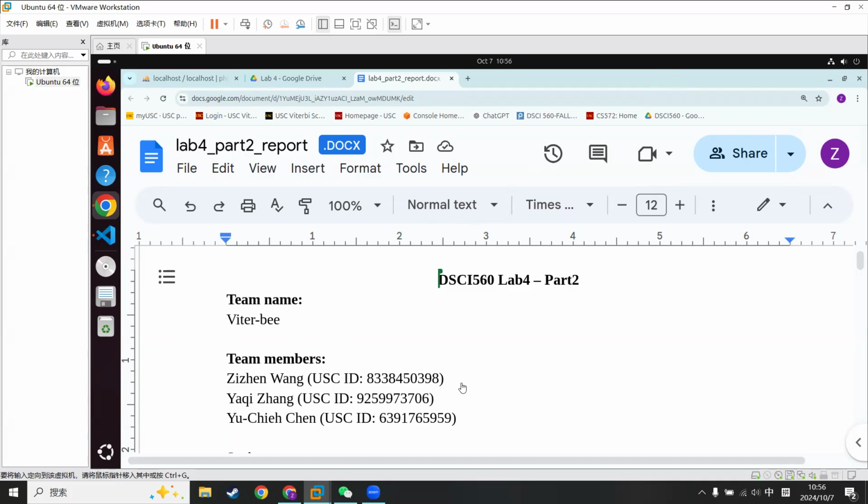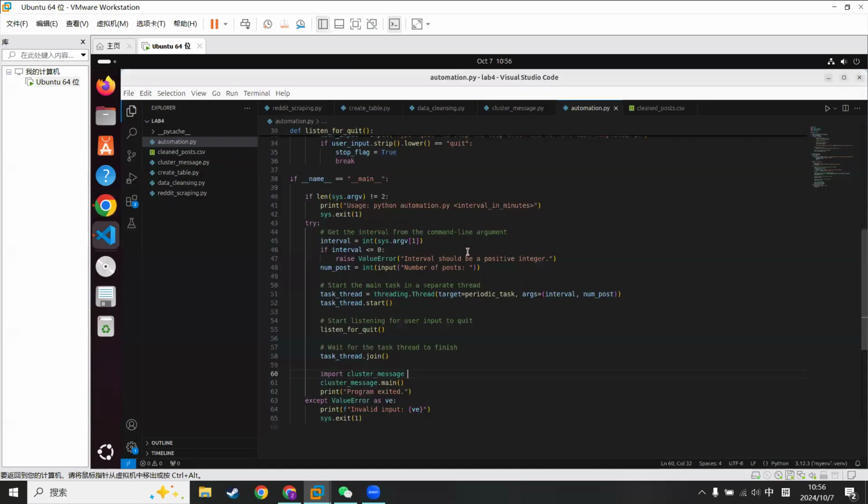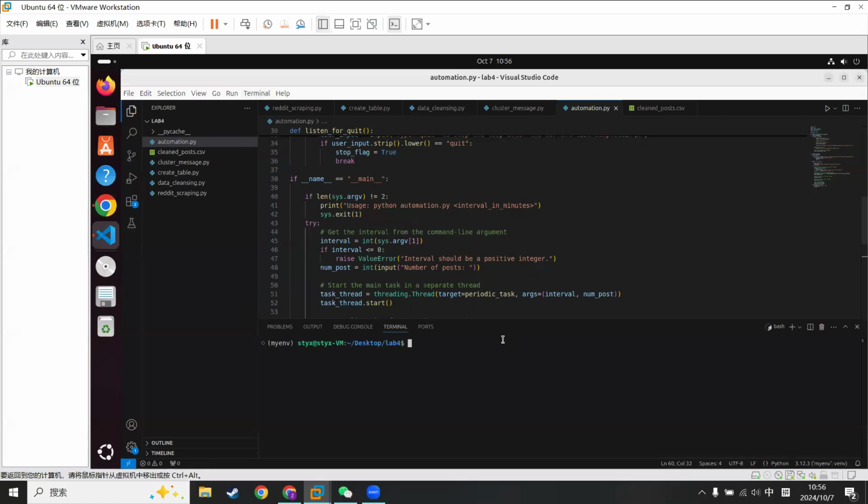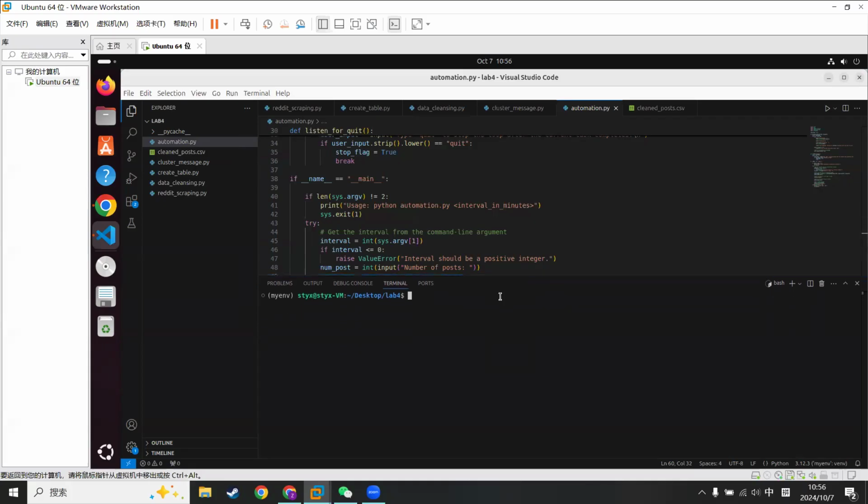And for this lab, we developed a cluster algorithm for messages and optimization for the whole program. So we would like to run the automation script for the whole lab, because the cluster messages script will be used in this script automation. So we run the script.